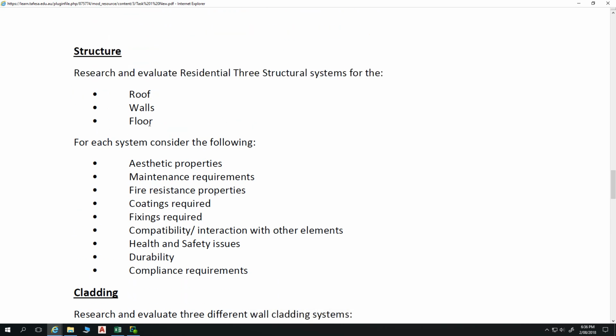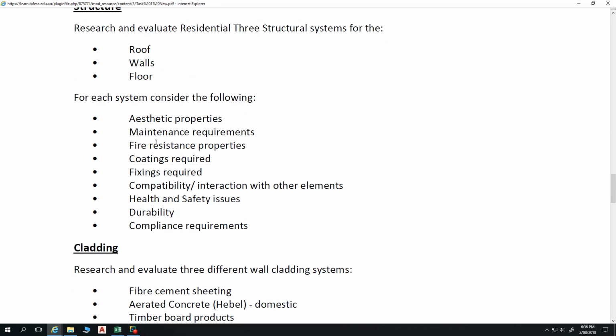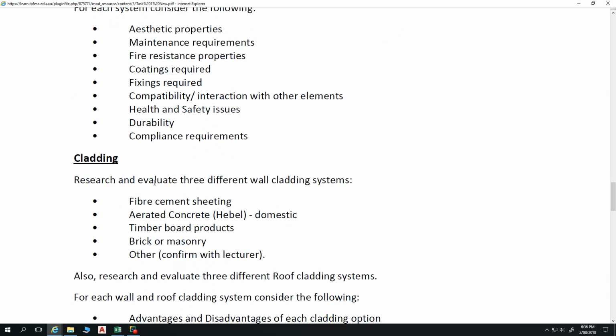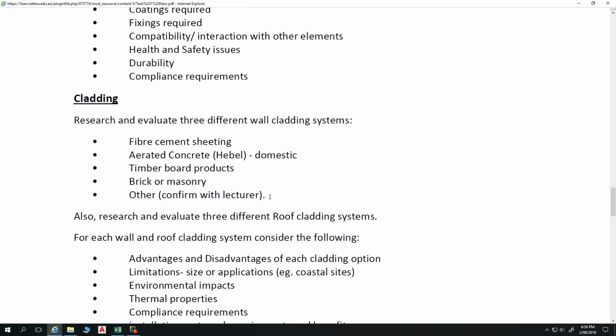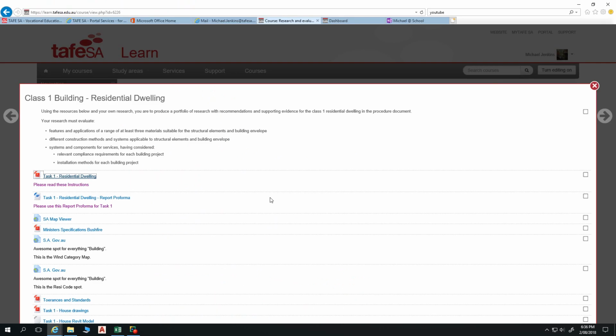once we've done the structural systems, 3 structural systems for each roof, walls, and floor, research and evaluate 3 different wall cladding systems. So that could be fibre cement sheet, aerated concrete, tin board products, brick or masonry, or any other wall cladding system you consider appropriate for that dwelling.